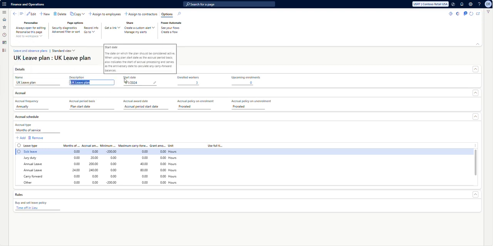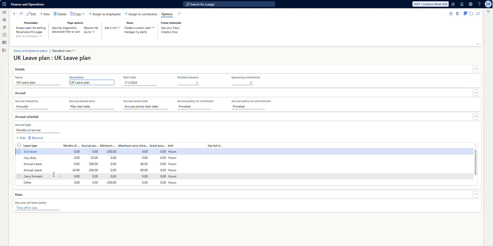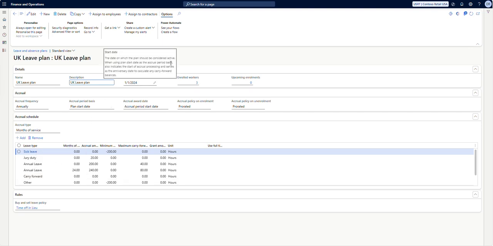Most importantly, we've given it a start date. Now, the employee themselves don't see any of the naming or descriptive information that's related to the leave plan. The only thing they see are the leave types that are included in that plan. Depending on how you want to accrue your leave, the start date will be very important. The example we're seeing on screen now, I've set up an accrual to run annually, and I've set it to accrue based on the plan start date.